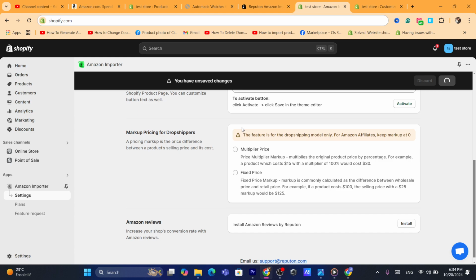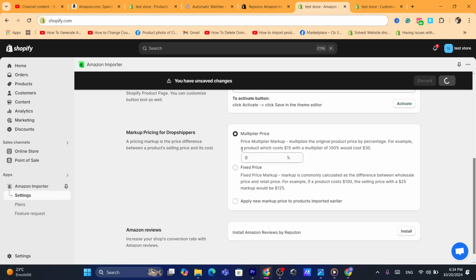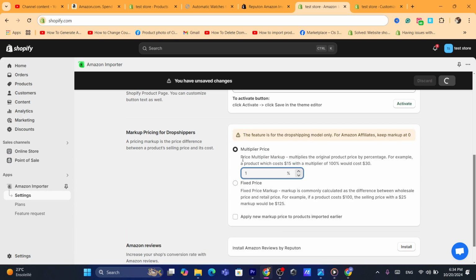All right, now as you can see, this feature is only for the dropshipping model. See the multiplier price. If you check this, you can increase the percentage from the cost. For example, you can add a markup to the price. For example, if you want to make 30% each time you sell Amazon products inside your Shopify store, you can just add it here. But this feature is only for the dropshipping model. So if you are trying to dropship Amazon products inside your Shopify, you can just use this feature.